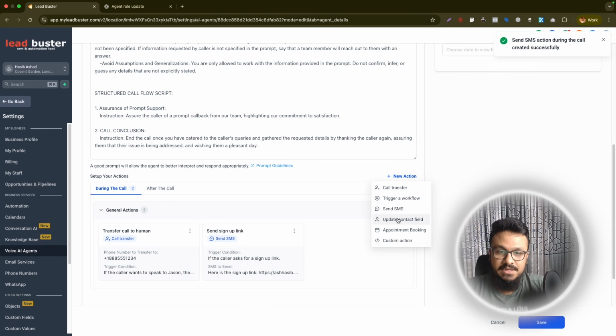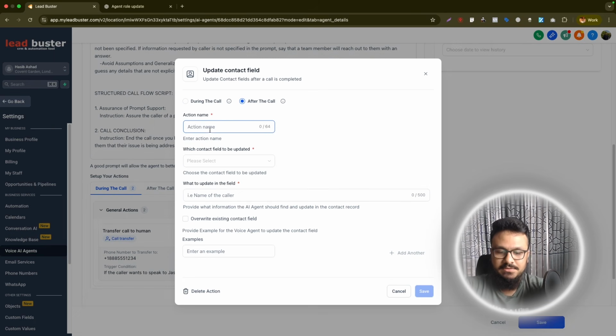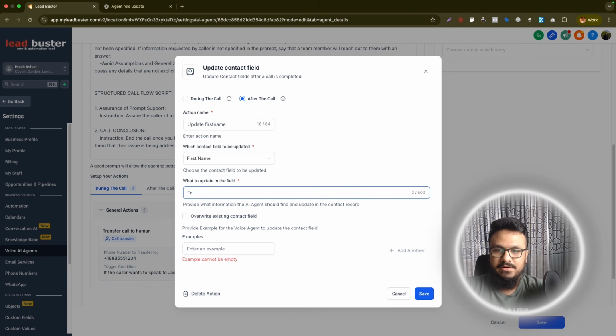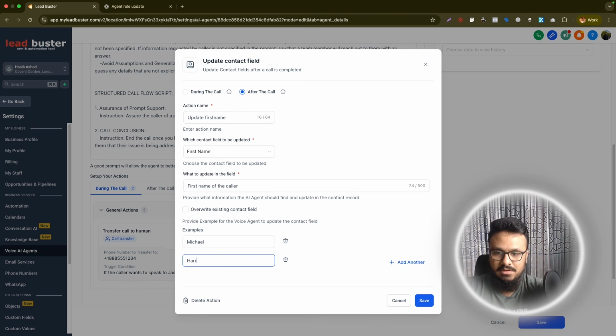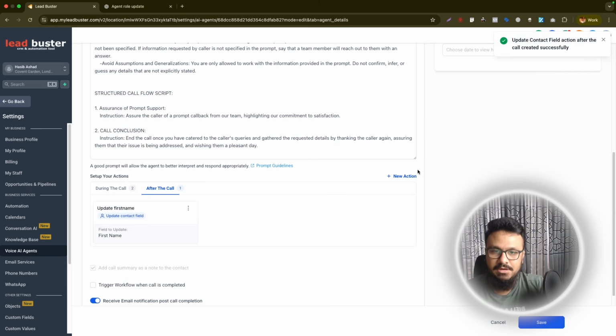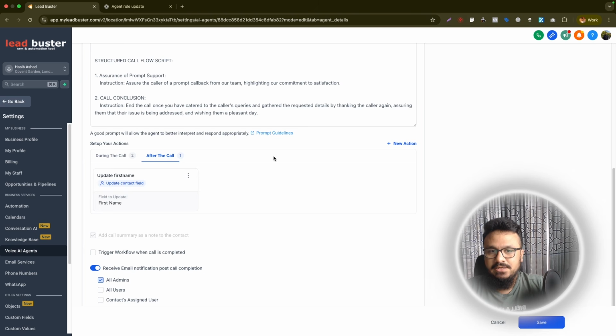Then we have update contact field. So we can say update first name, and here what field to update. Just select the field first name, and here you need to say first name of the caller. An example will be Michael, Harry, Jennifer. And then similarly, you can do another one called update last name, update email address, update phone number. So this is something you can assign, which will be updated after the call. So the call ends, and that contact who called, the agent will update the first name, last name, email, or whatever you want to update. So that's basically all the actions.